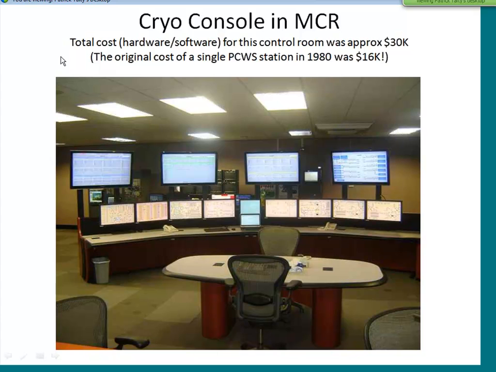One thing I do want to point out is the cost to build this room: the hardware, monitors, computers, and the software, which I'm defining as the purchase of an additional InduSoft server and the license for that, was about $30,000. The original DOS workstation, the single head one in 1980, was $16,000. So that kind of speaks for itself. I believe the furniture here probably cost as much as the SCADA control room.